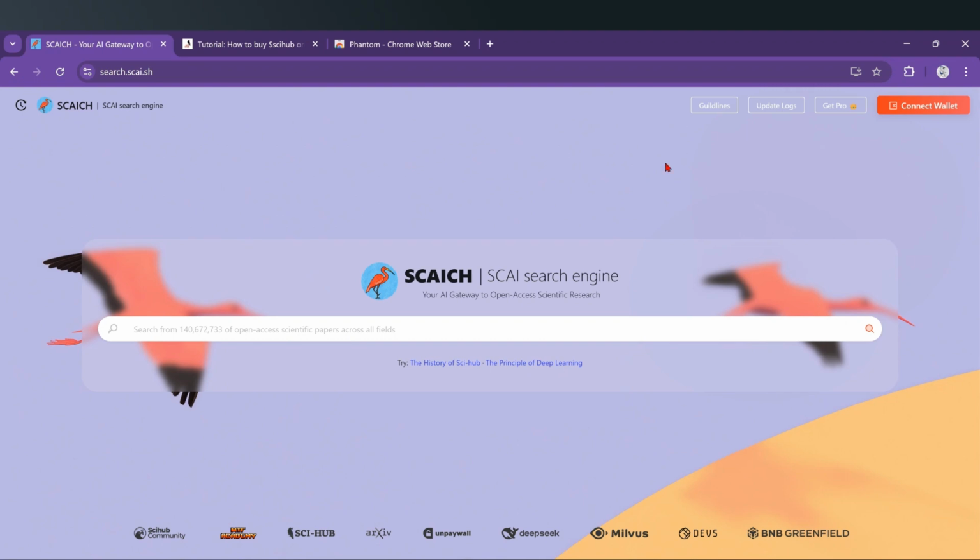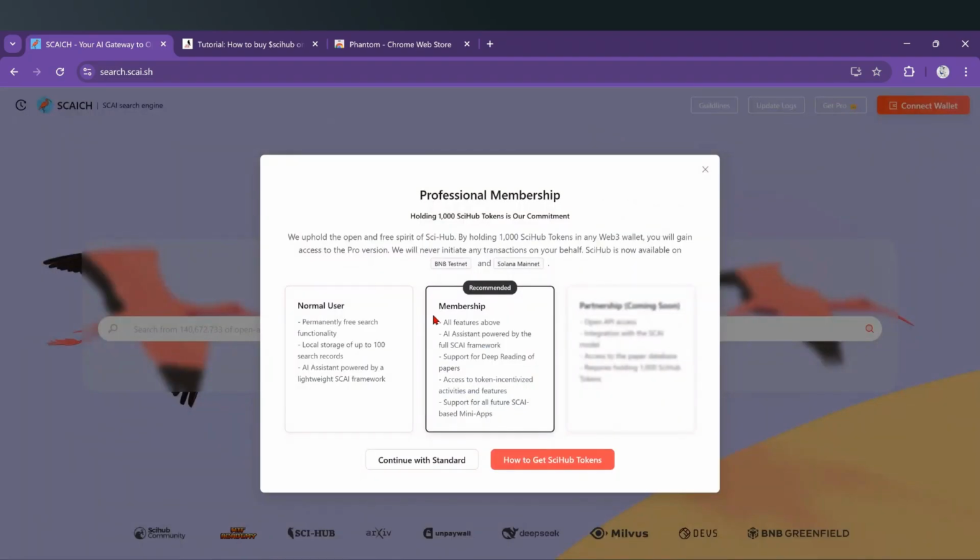So without further ado, let us just quickly dive into the functionality that we have here. So let us check Get Pro. What do we have here? To be able to use these pro features, you need to be holding at least 1,000 scihub tokens, right? It's also a way to contribute to the ecosystem to build scihub as a community itself. And also, scihub is available on BNB Testnet and also on the Solana mainnet. We're going to be showing you how you can connect these chains to be able to get scihub and use the pro features. So what do we have under pro features?